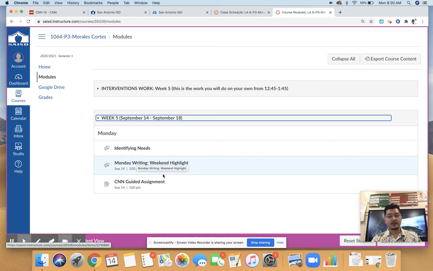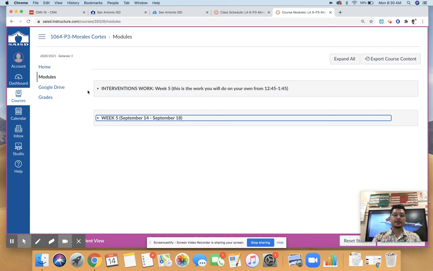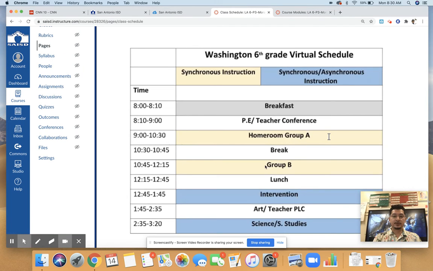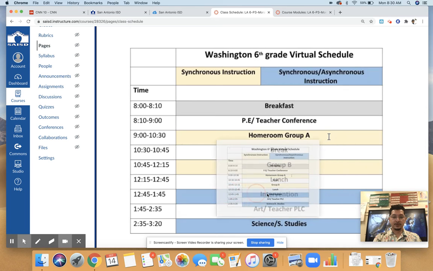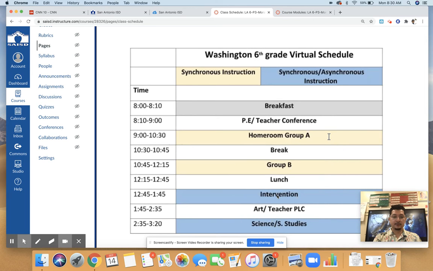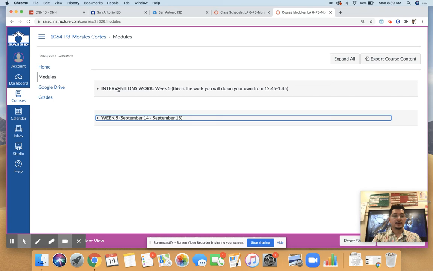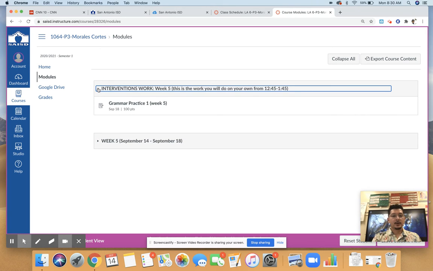So each one of these is a graded assignment. So we're going to have identifying needs, we're going to have our we can highlight, and then I'm going to go over how to do CNN 10, which is social studies, because we have some students that seem to be confused. Now, this intervention folder, this intervention modules up here, is the work that the students will be doing during this intervention time right there from 12:45 to 1:45. So I'm going to open that up. Okay. And I'm going to put 3 assignments in there. It's barely Monday, so they have 1. So these 3 assignments, there's only 3 out of a 5-day week.